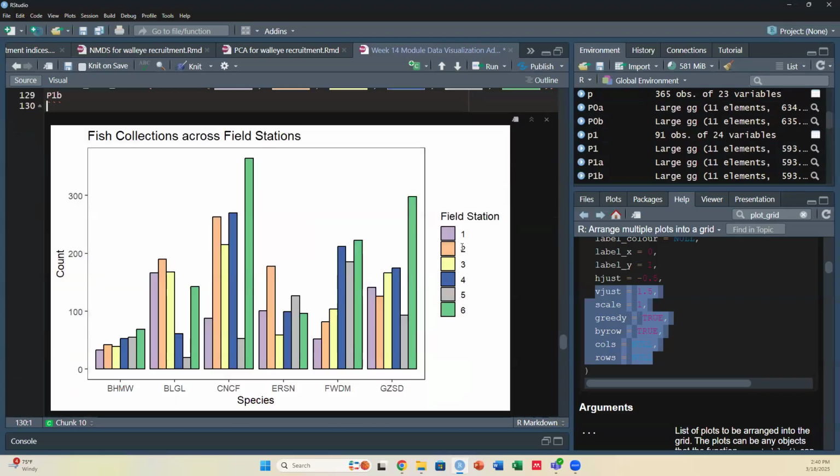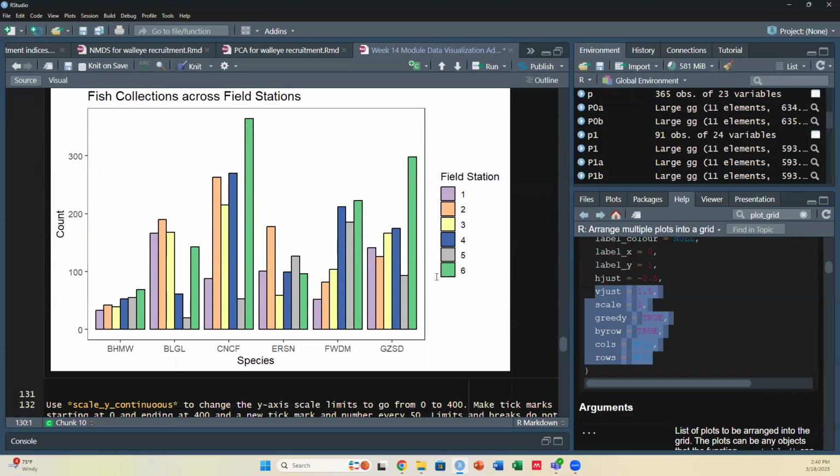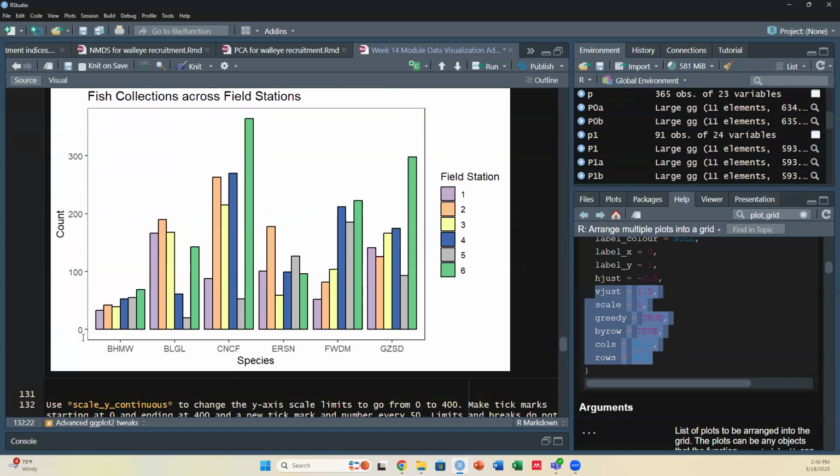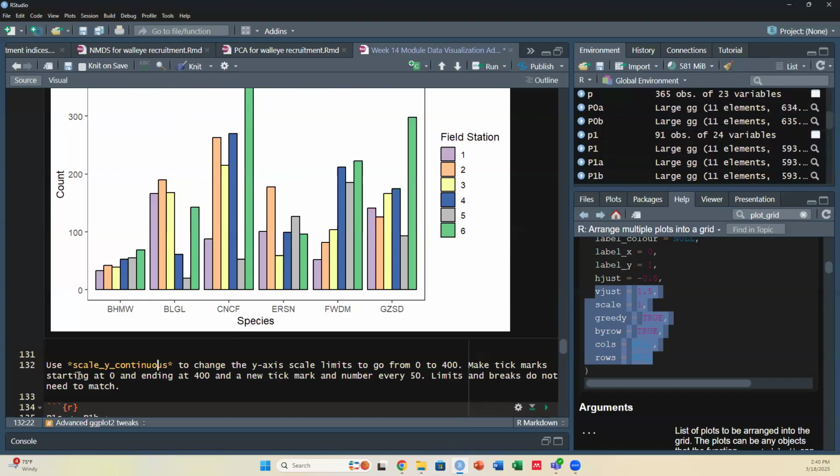But now we have our nicer colors. They're not as tacky, they go well together, they're not super clashing. Great. Let's keep building on this. We're going to use this scale y continuous to change the y-axis scale limits from 0 to 400 instead of just ending at 300 when our bars keep going up. And we're going to make the tick marks starting at 0 and ending at 400, and a new tick mark and number every 50 instead of just every 100.